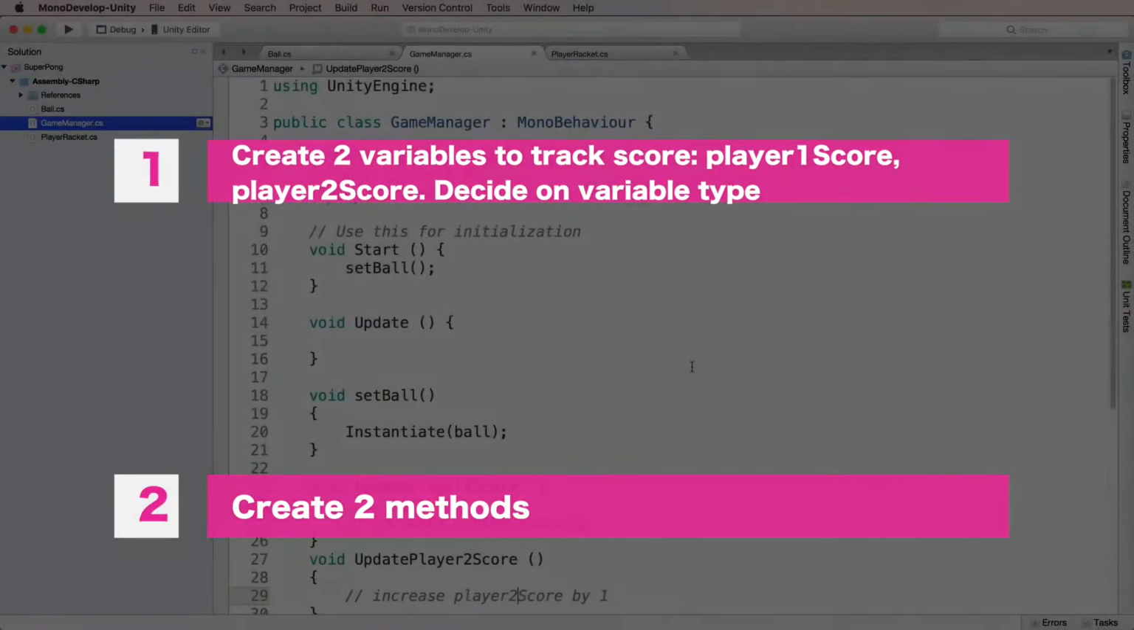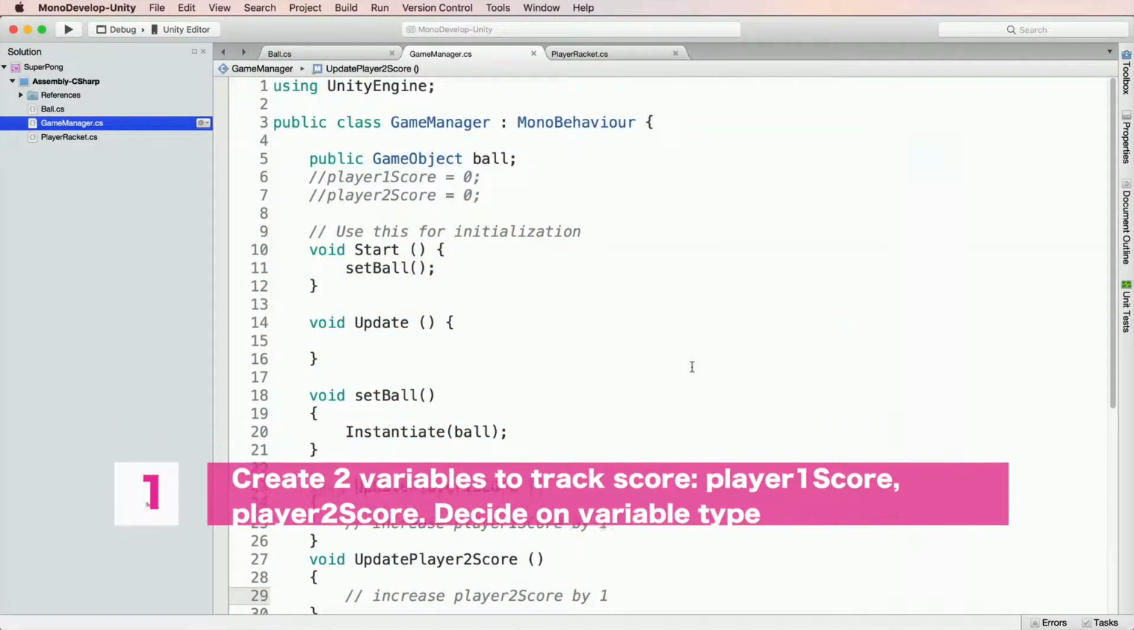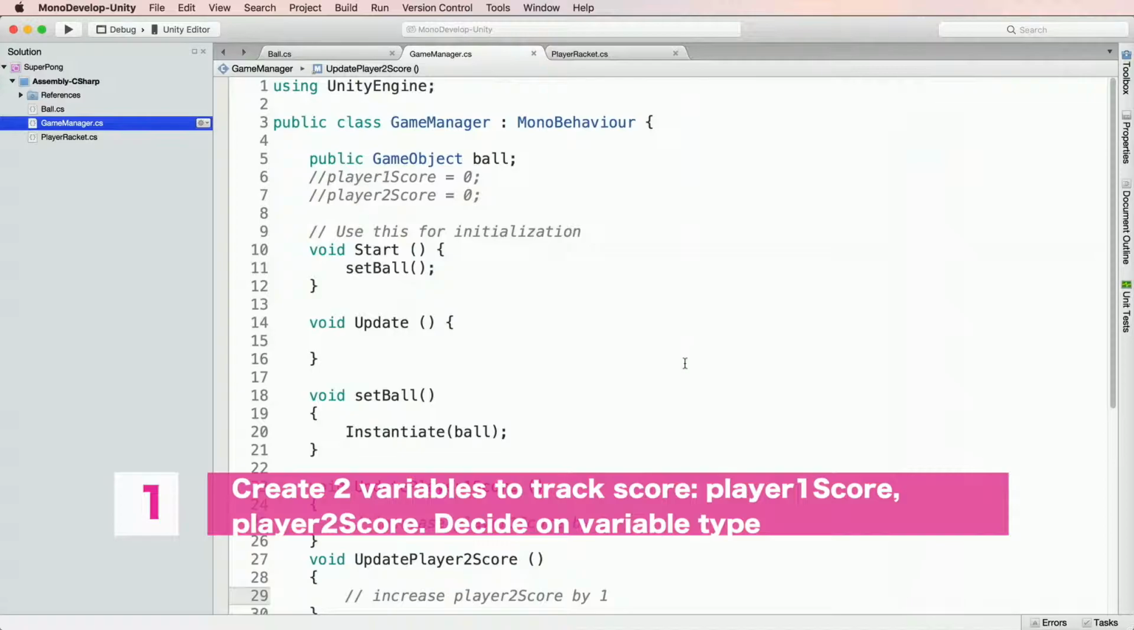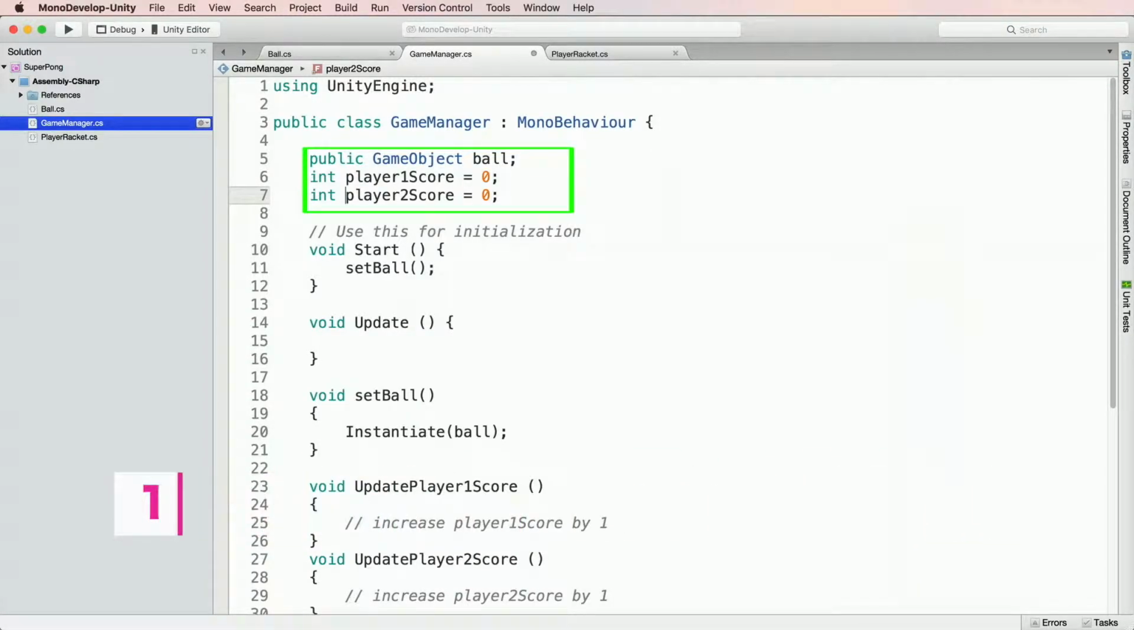In the previous lesson, I asked you to create two variables to track score. As I imagine, score should be a whole number, so for storing it, I will use integer variables, one for each player. So I type int player1Score = 0 and int player2Score = 0.